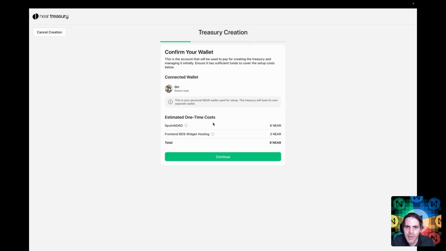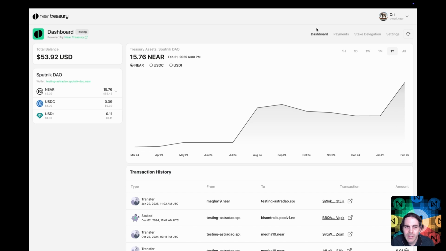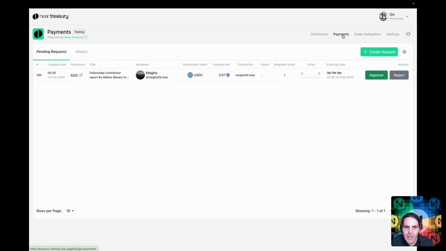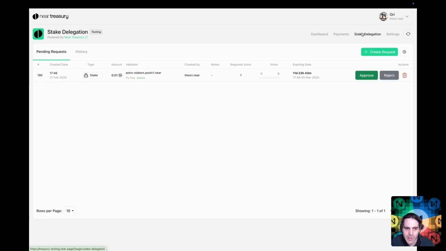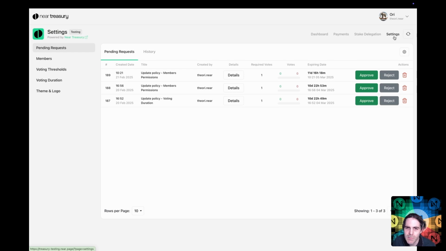Once you have your treasury ready, here are some of the things you can do. First, when you load the dashboard screen, you'll be able to gain financial clarity and see things like your treasury's total value, token balances, and transaction history. If you want to collaborate with your team on payment requests, you can head over to the Payments tab, and here you can create and approve requests and execute them with multi-signature approvals. Stake delegation is where you can do the same thing, but for staking requests, unstaking requests, and withdrawals. And settings is where you can customize permissions and settings like voting thresholds and duration.